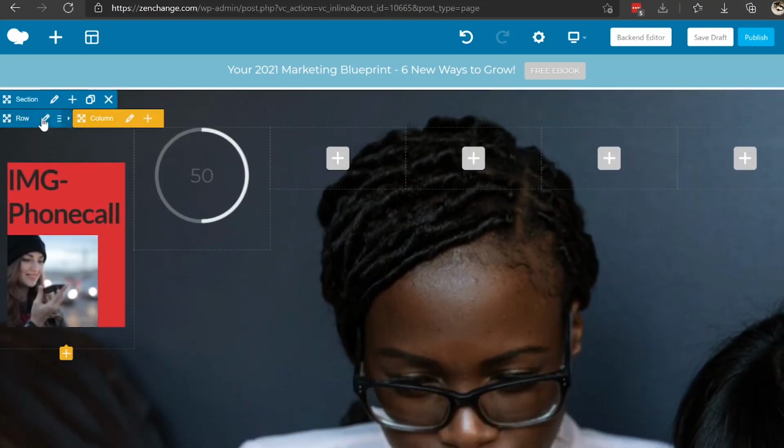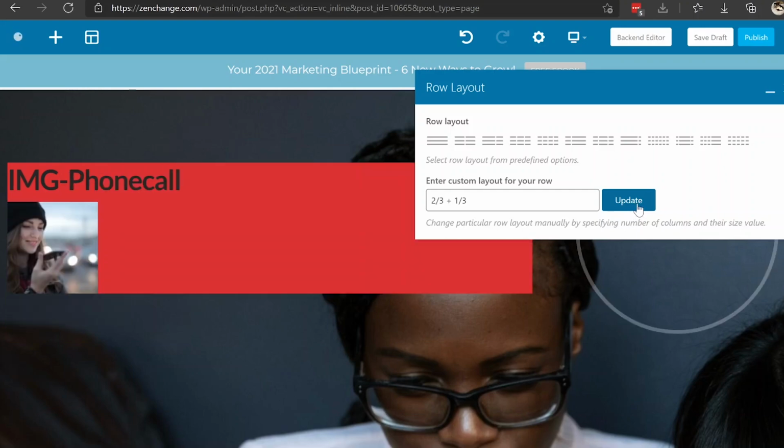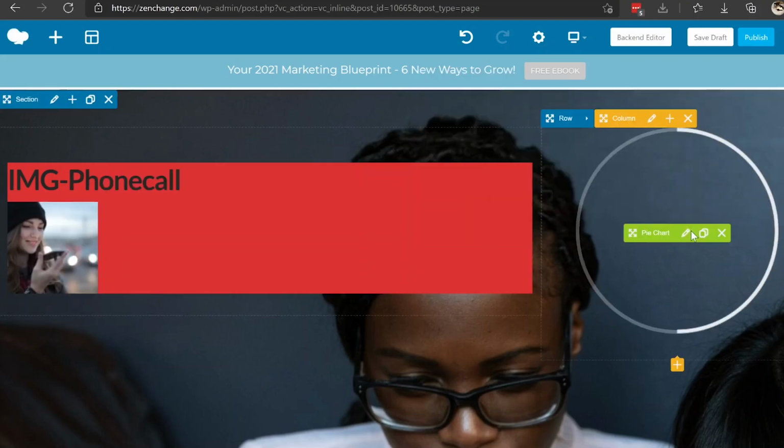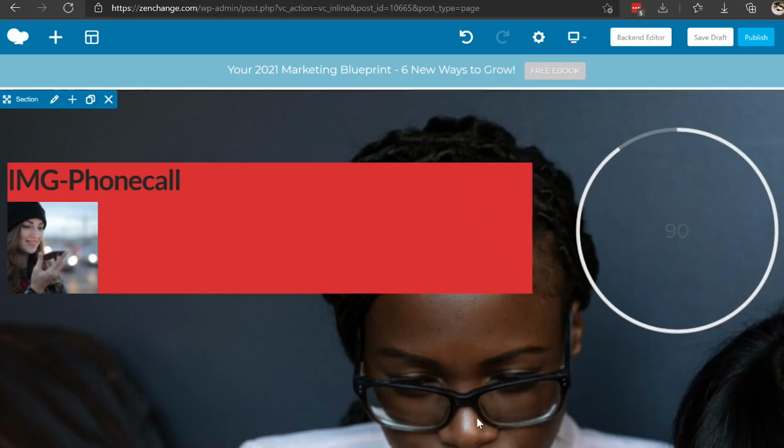Okay, so everything, you just click on that arrow, edit the row. You want to go back to maybe having just less options there. Click on update and see all that information. You just click on the pie chart. You want to go ahead, value 50. Maybe you want to do value 90 because you're presenting something else. See, that automatically starts populating it.